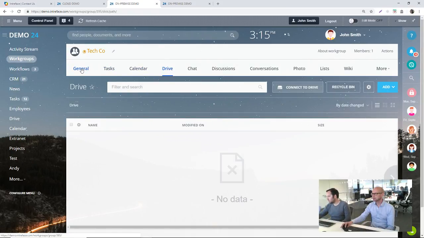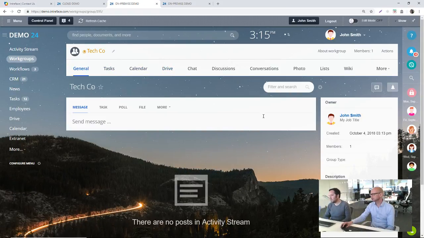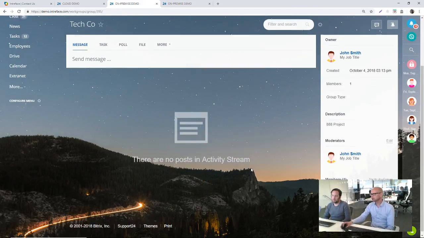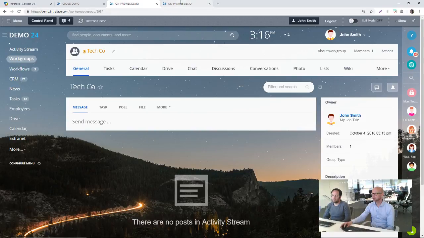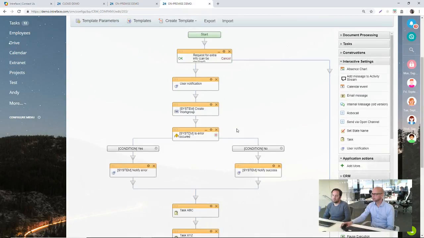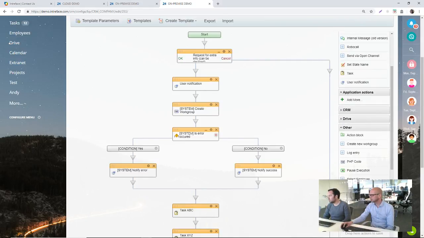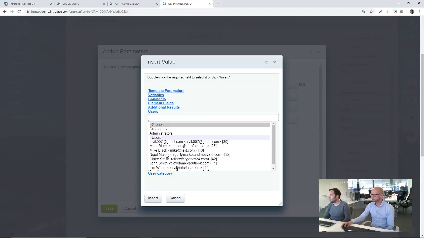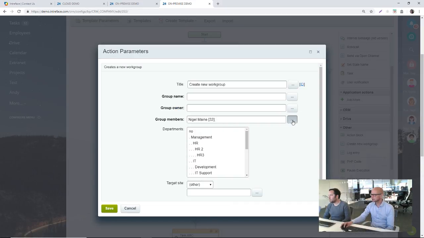Same thing with the documents in the drive, but it has created the group. So it added me into the group. If you wanted to add additional people into the group, then you would go into your settings inside create work group, and you choose all your individual members of the group, so we can select them like this.